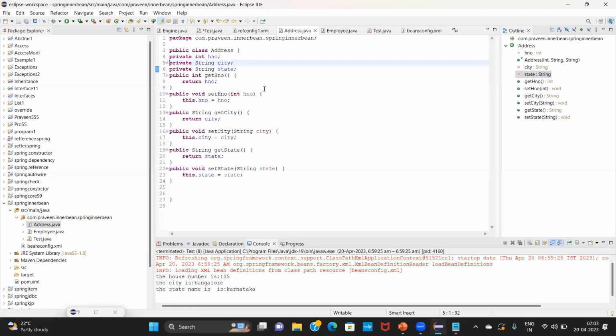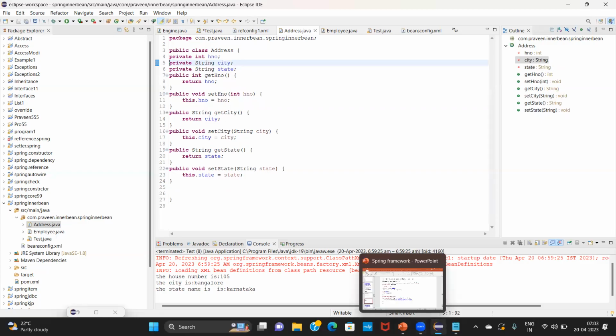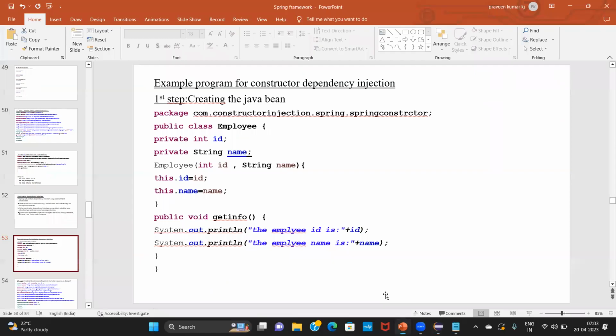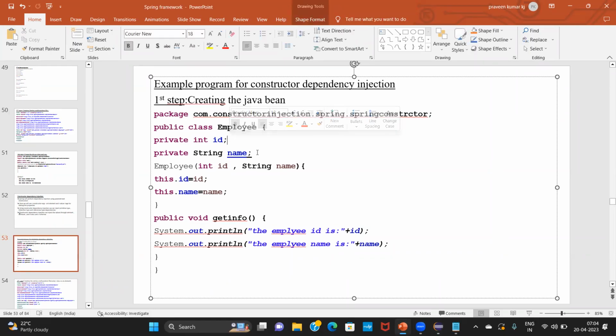This is how we generate the setters and getter methods. I'm sorry, constructor, parameterized constructor. It is very much like your setters and getters, but you are using a parameterized constructor. Guys, I have an employee class, int id, string name, generated constructor. And in order to know whether dependency injection has happened or not, public void getInformation: the employee ID is plus id, the employee name is plus name.